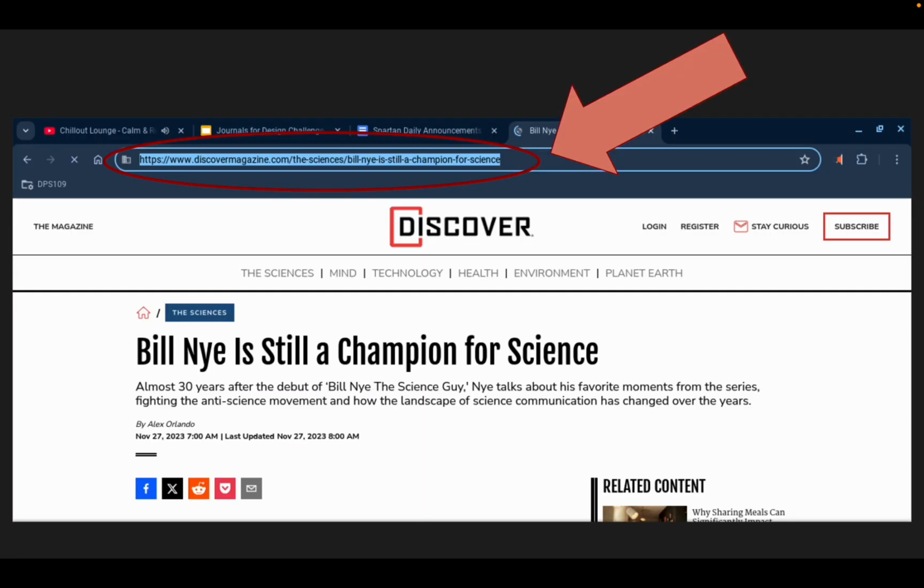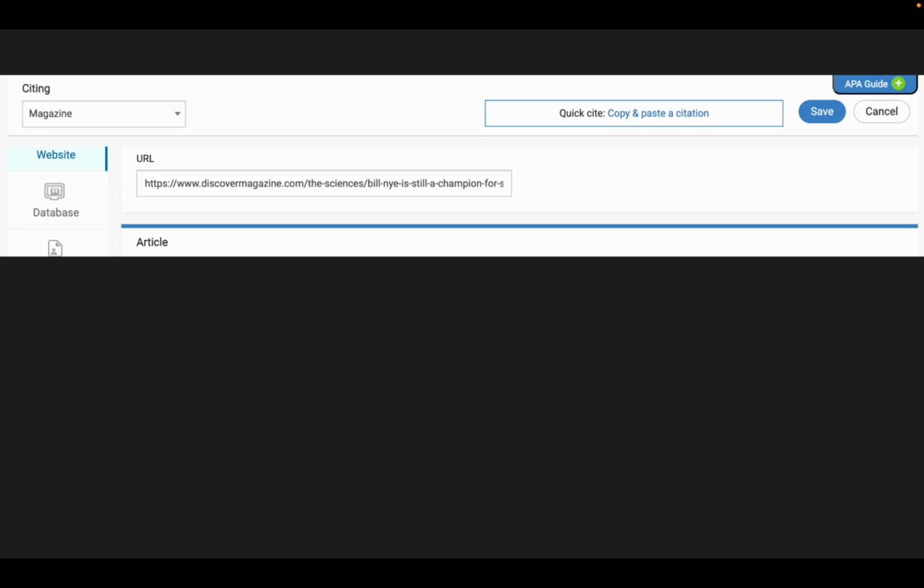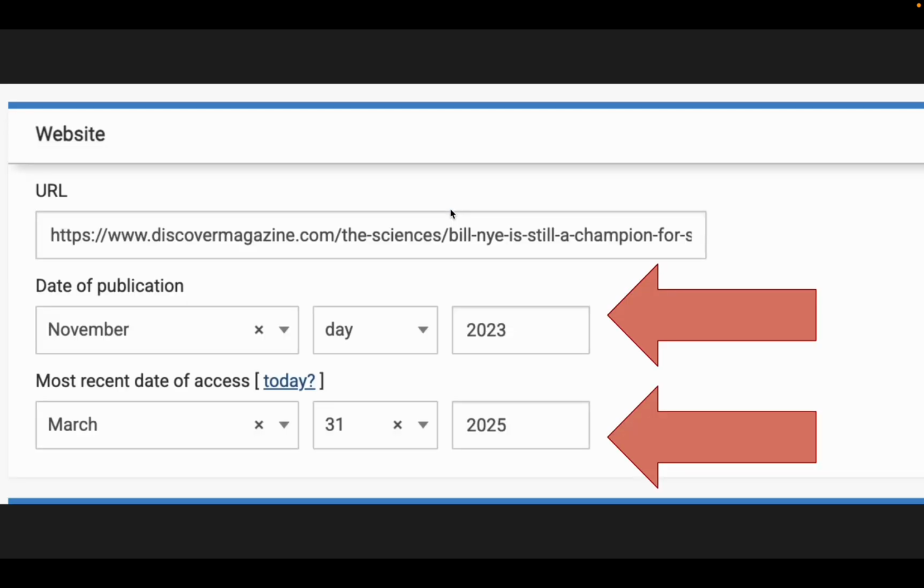Okay, so when we do a web page, the first thing we're going to do is start with the URL, which is also called the link or the website address. So I went to the Bill Nye article, and I copied and pasted this one, and I put it in the section where it says URL. After that, we're going to try to fill in as much information as we possibly can. And I like to look for this information at the top of the article or website and at the very, very bottom of the article or website.